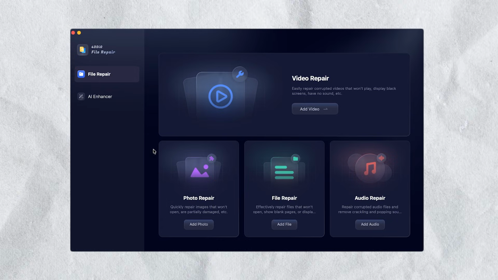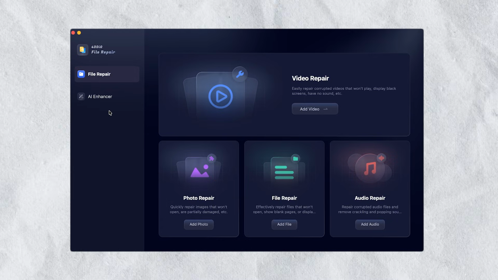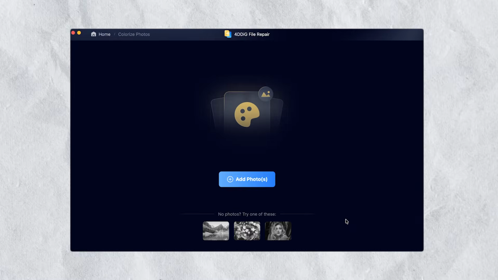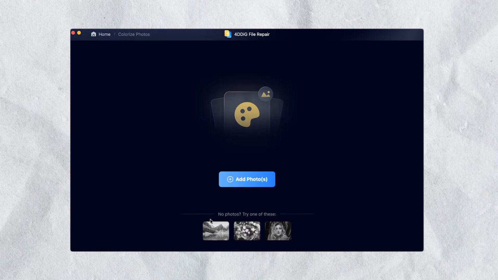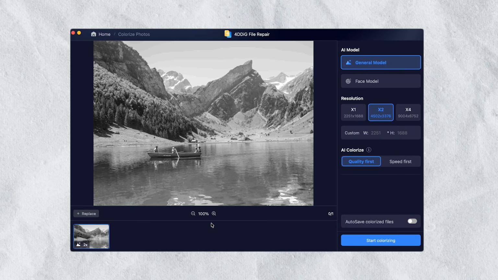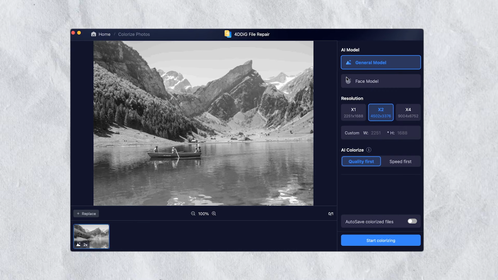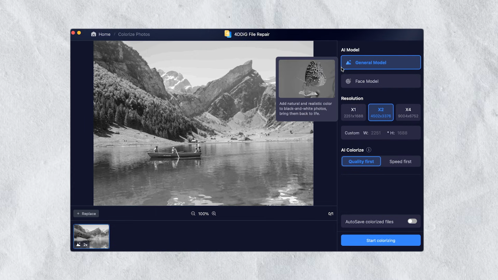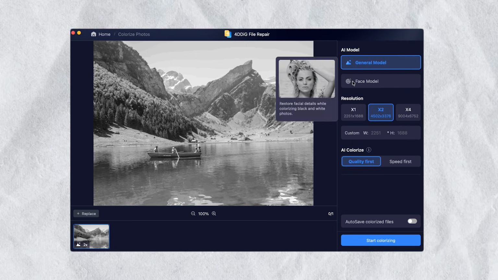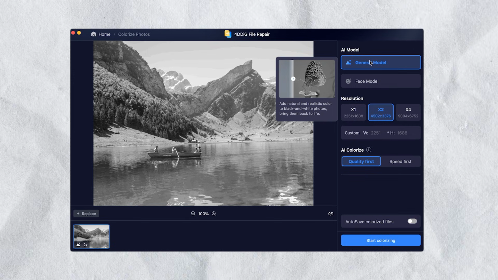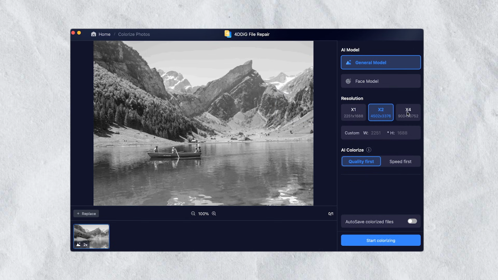And now I want to colorize black and white photos. So for this, click AI Enhancer, Photo Colorizer, and then add your image. I'll use one of the sample photos here. And on the right side, you will get 2 options: General Model and Face Model. I'm going to use General Model for this picture because it's a landscape photo, not a portrait or anything.